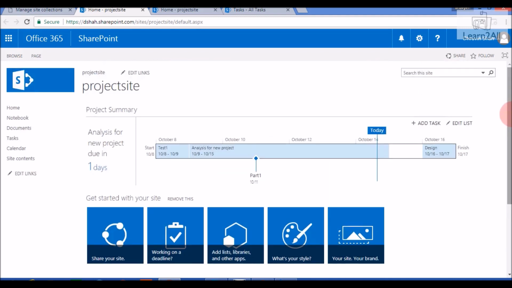Now coming toward the left navigation, it has different options like home, notebook, documents, tasks, calendars and site contents. Now when you are creating a project site collection, it is providing some out of the box apps like task list, calendar list, document library. Now let's elaborate all the lists in a brief manner.